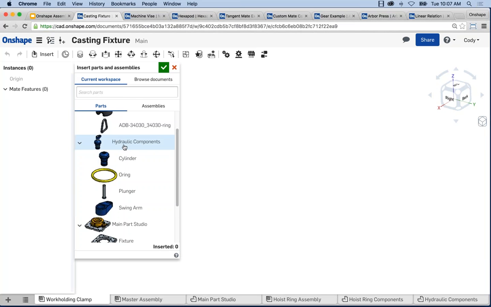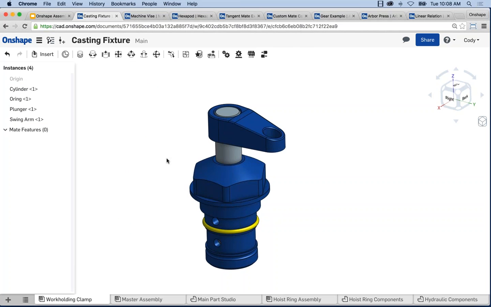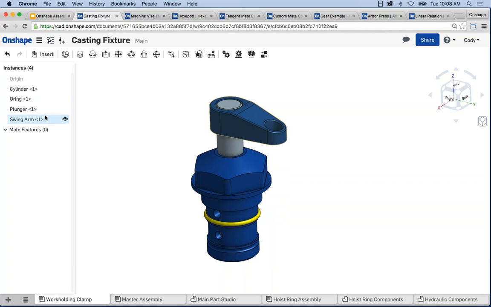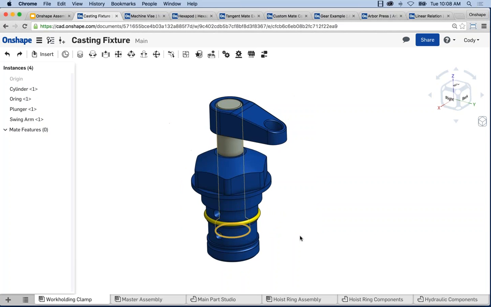Now I'm going to select the entire hydraulic component set. So this is one part studio that has a few parts, 4 in this case. We'll select them and they're inserted into the assembly. I can hit the green check and we've inserted our first parts. As I mentioned before, these were modeled in this orientation in the part studio, so they come in rather easily, but it's important to point out they're not constrained in any way. If you left click and drag these, they're free to move about in the graphic space.